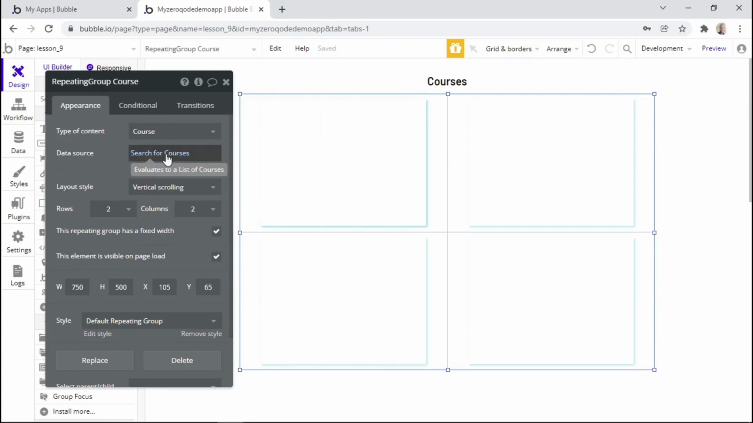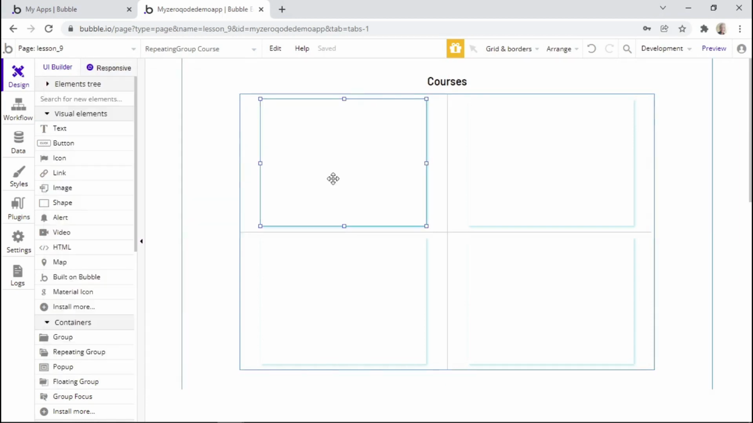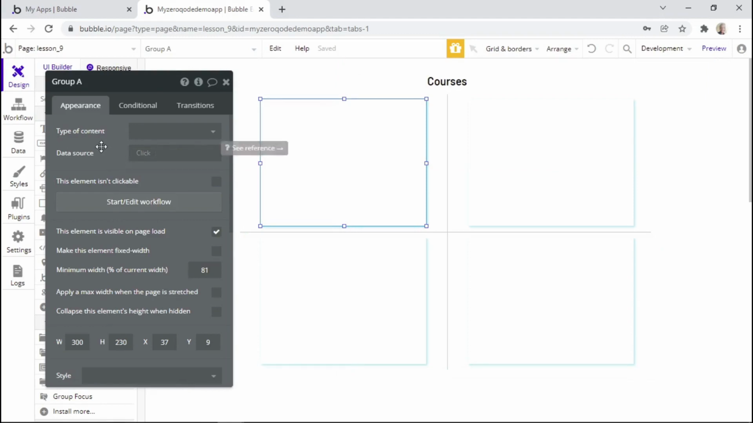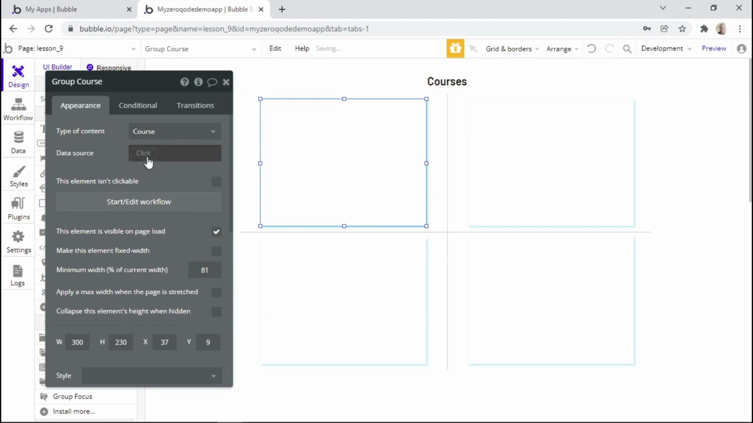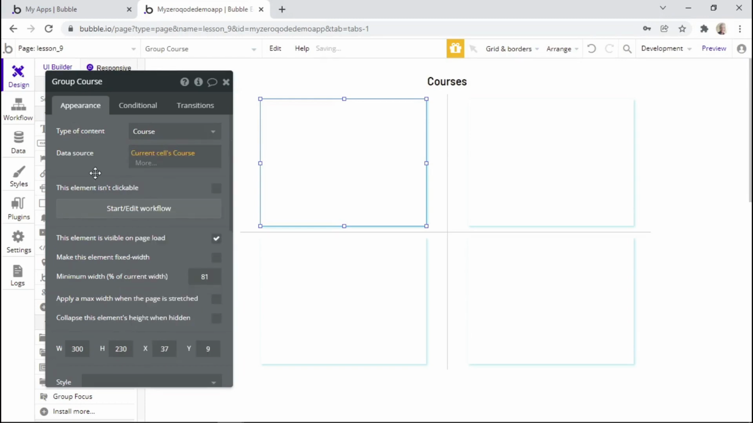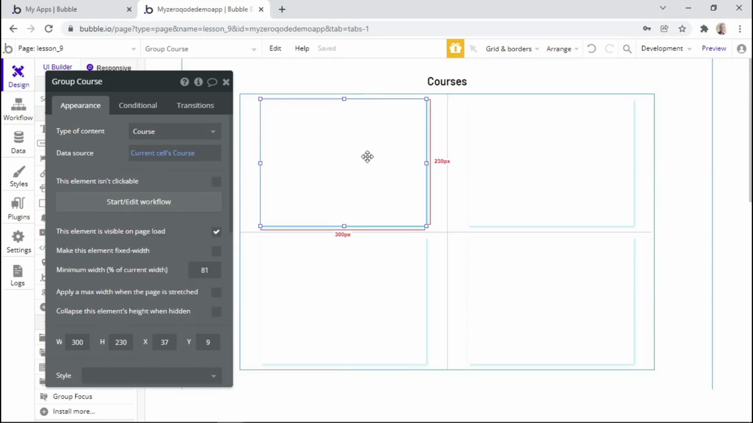So this will basically fetch all the courses that are within our database. It's good to remember that a repeating group can contain any data type as long as it's a list of that specific data type. So for this example, we're showing a list of courses. Now that we have set up the type of content and the data source, we can go back to this group and also set the type of content to course, and then the data source will be current sales course. So this will show a specific course within our database.